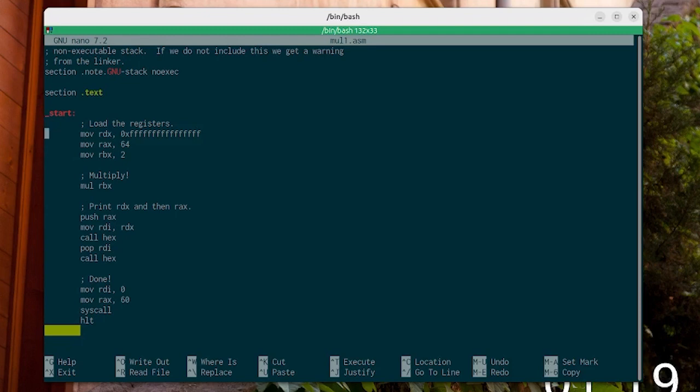In this case, we're going to put a bunch of Fs, 16 Fs. Right? So we're going to set RDX to all ones. And we're going to set RAX to 64. And remember, RDX and RAX are the ones that are affected by the mul instruction, which just has one argument. And so we set RBX to 2, and then we do mul RBX.